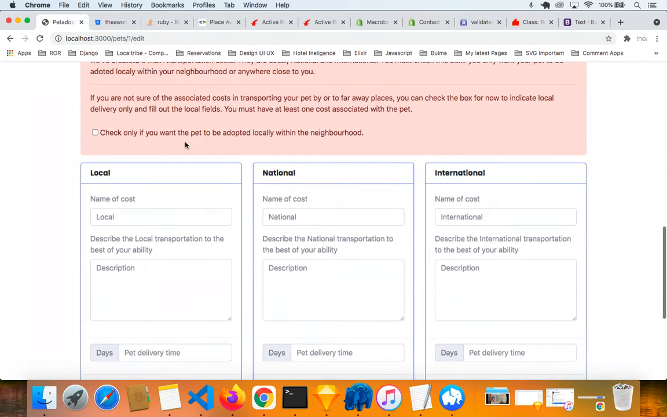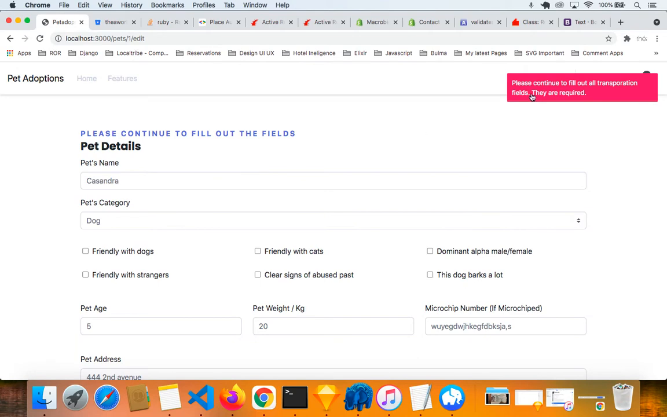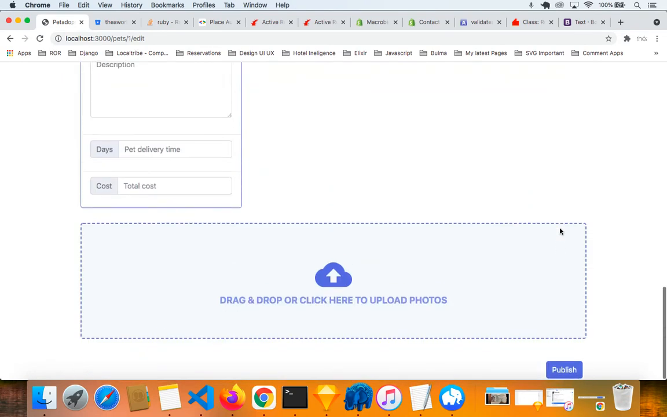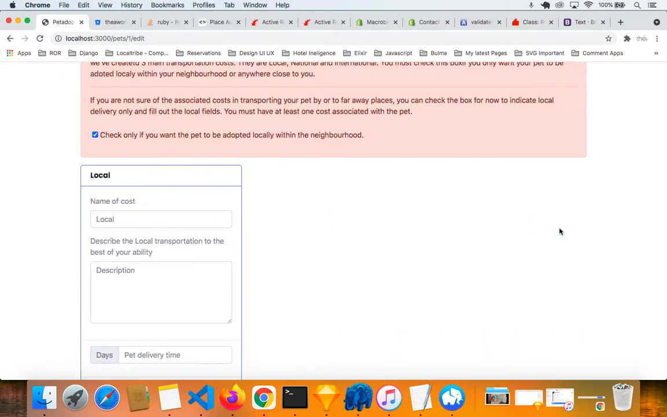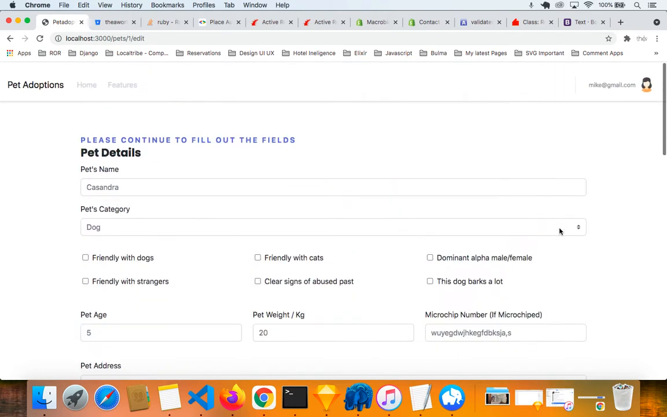If I decide to uncheck this, it's going to submit the form and it says please continue. It doesn't make any sense, right? Well, it does make sense. You can fill it out, but it's going to be very user unfriendly.